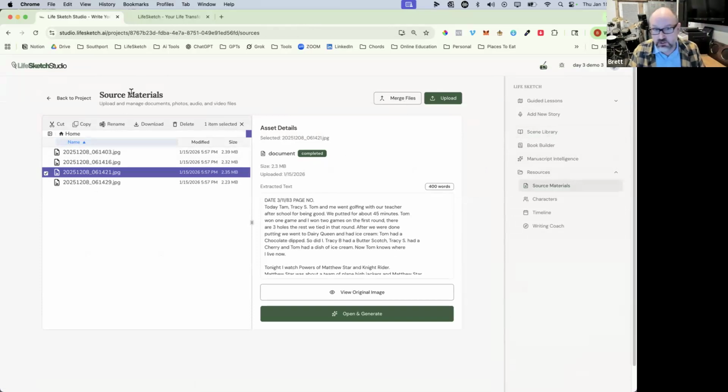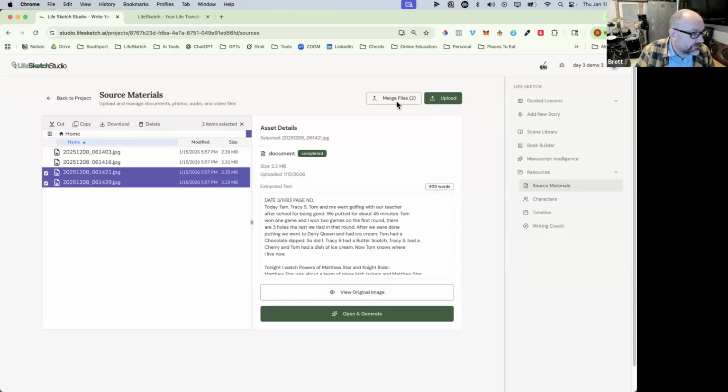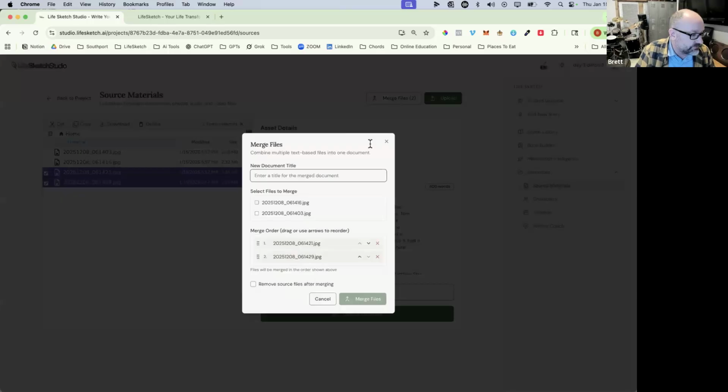So again, we're in the source materials. We've uploaded these pictures. They've transcribed it. And what I'm going to do here is I'm going to select 2 of them and I'm going to say merge. And so I'm just going to say merged journal pages 2 and 3. I mean, I don't know what they are. I would really go in, look at these, probably name them, make sure that this is going to be, I can actually order which one comes first in the document.